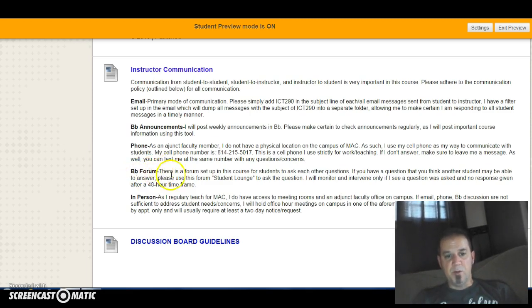The next is Blackboard Forum. I am setting up a student lounge area for students to communicate with one another. There are really three important modes of communication here. One is from student to student, which is very important in an online course. I think you all learn from each other a great deal, and you can ask one another questions too. So this student lounge area is going to be set up so that you can ask one another questions and every student in the class can see them as well. So: student-to-student communication, student-to-instructor communication, and instructor-to-student.